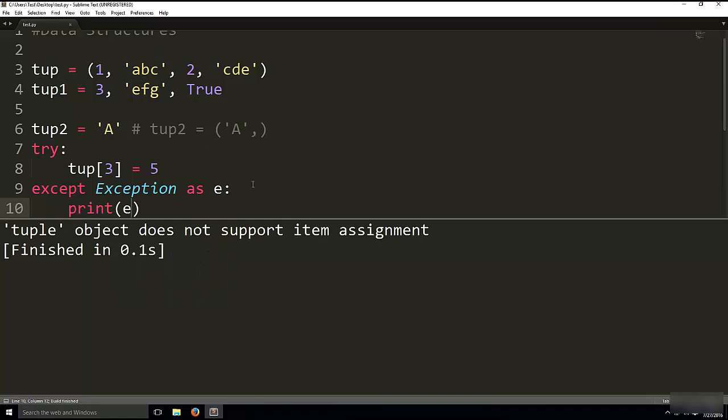Tuple is an object that does not support item assignment. So as we said, this backs up our claim that elements can't be changed at all, so they're immutable. And that pretty much solves that issue. And now what you can also do, we can do as follows.